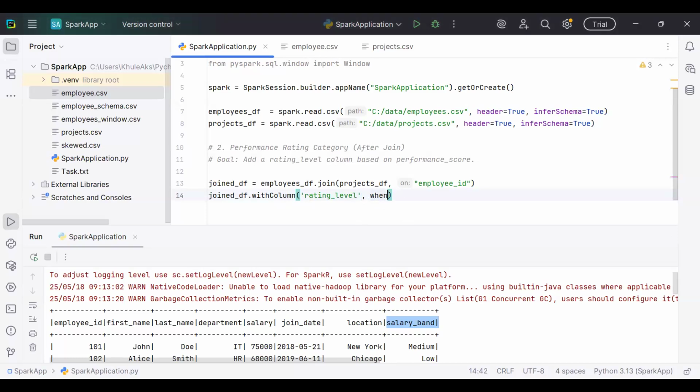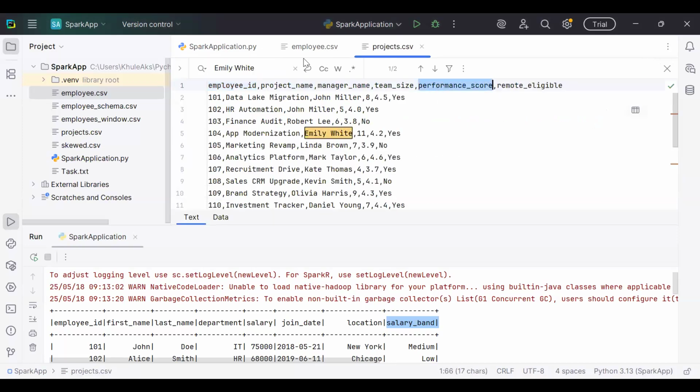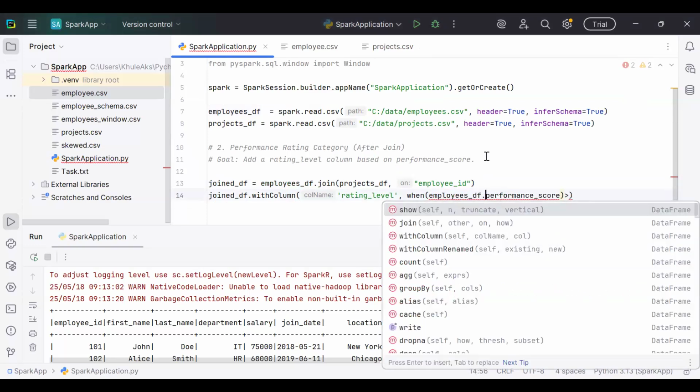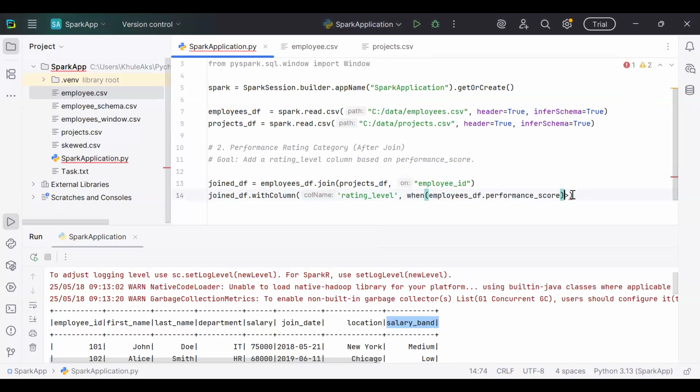So when performance score is greater than, so one more thing, guys, if you notice, I cannot call the performance score as it is. I need to call that performance score on some data frame, right? The way we did in the earlier session. So this dot performance score, right? Performance score.